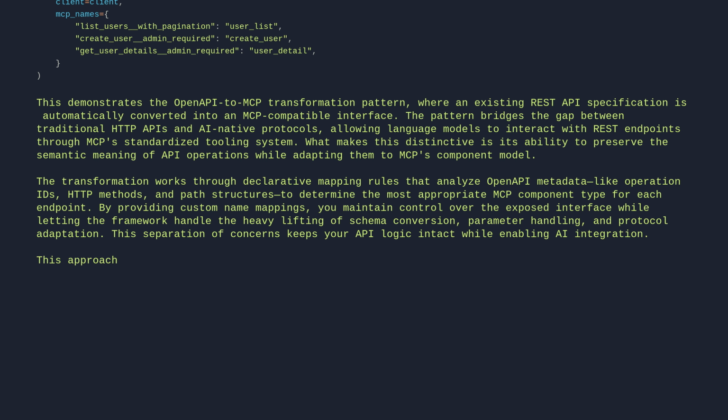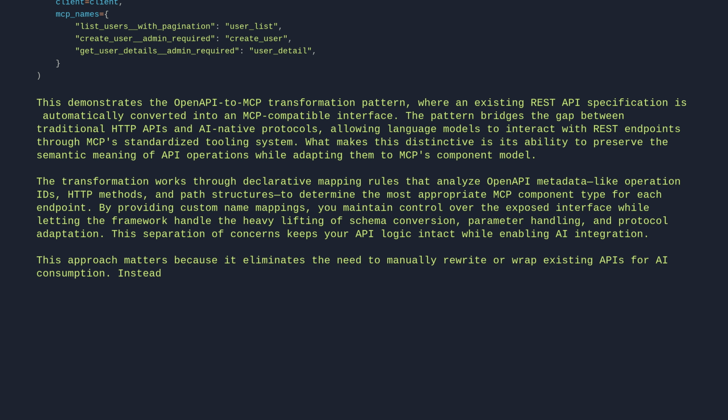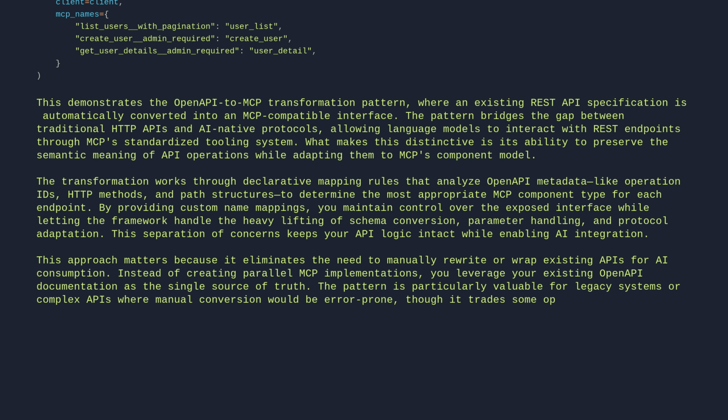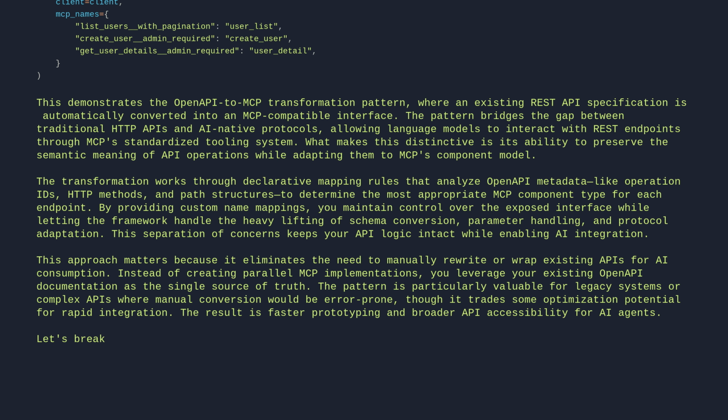This approach matters because it eliminates the need to manually rewrite or wrap existing APIs for AI consumption. Instead of creating parallel MCP implementations, you leverage your existing OpenAPI documentation as the single source of truth. The pattern is particularly valuable for legacy systems or complex APIs where manual conversion would be error-prone, though it trades some optimization potential for rapid integration. The result is faster prototyping and broader API accessibility for AI agents. Let's break it down line by line.